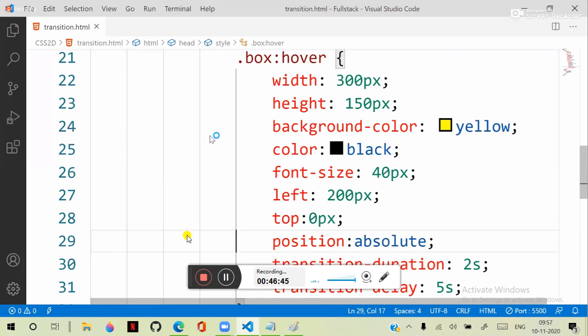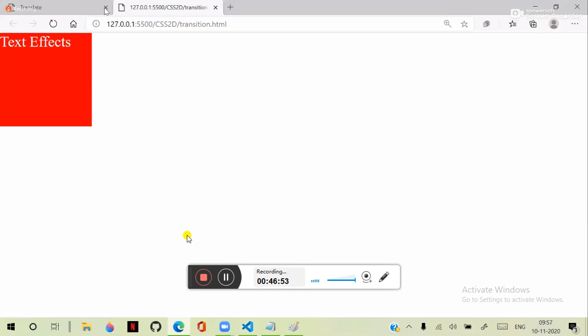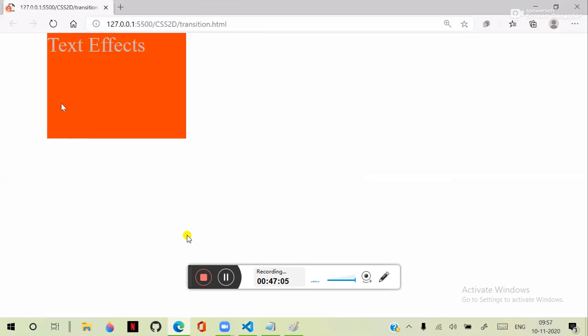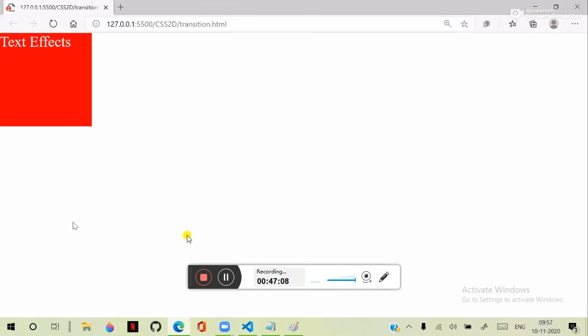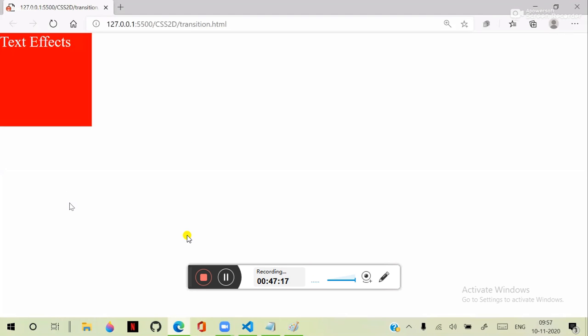What does that mean? Currently we have this object. Now when I move the mouse pointer onto it, it will not start the animation immediately. You keep the mouse pointer on it for 5 seconds, then it will start. It will not start immediately. After 5 seconds, it will start.